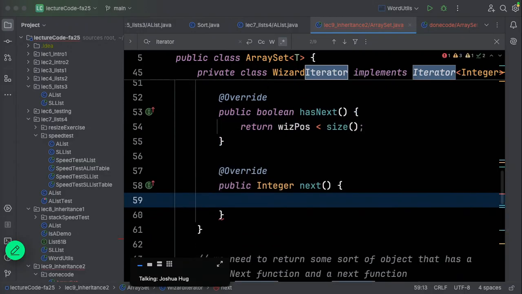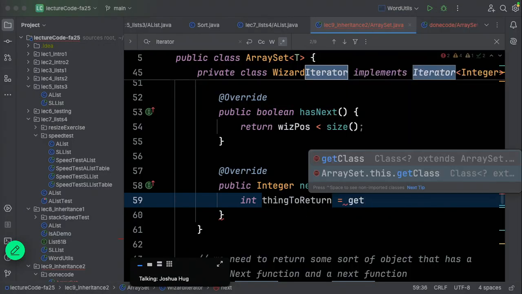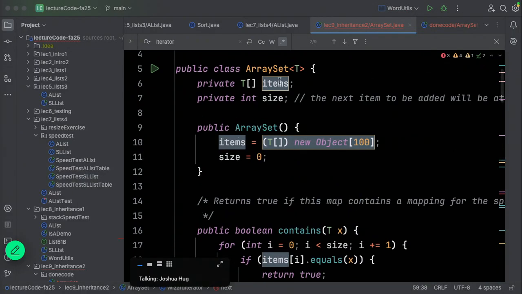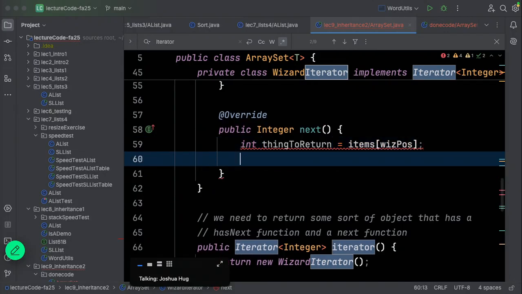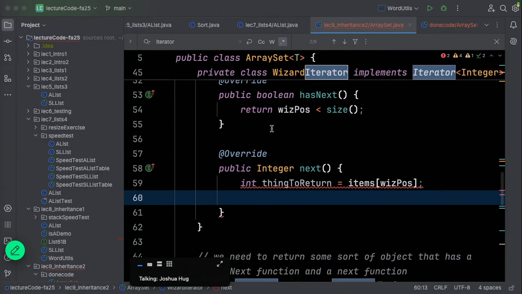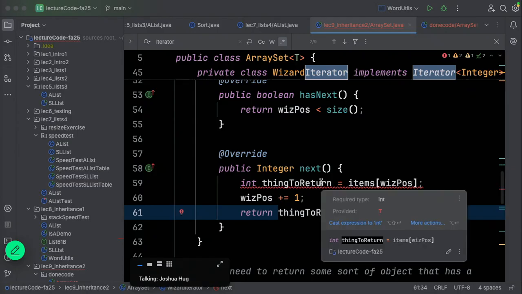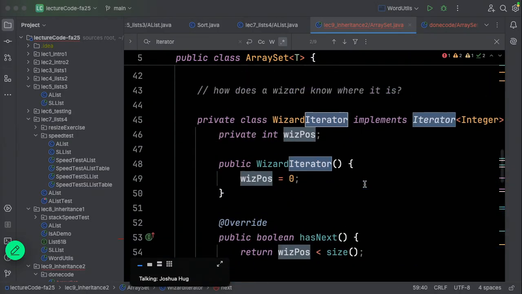And then when we do next, we're supposed to get back an integer, so I'll say int thing to return equals what? You could do get, but there's no get function in a set. It's just going to be items. I mean, you don't know the class well, but I'm just going to get the items wizard position. So wherever the wizard is, you're going to get that current item. You're going to say thing to return equal items wizard position. Something's a little funky here. We're going to figure out in a sec. Then I'm going to do wizard position plus equals 1. And then we're going to return thing to return. Okay, so we're pretty close, although it's mad at me about what? Required type int provided T. Items wizard position.